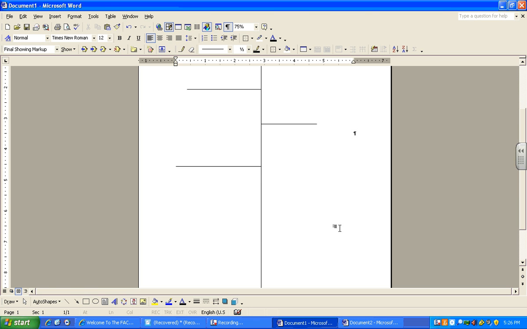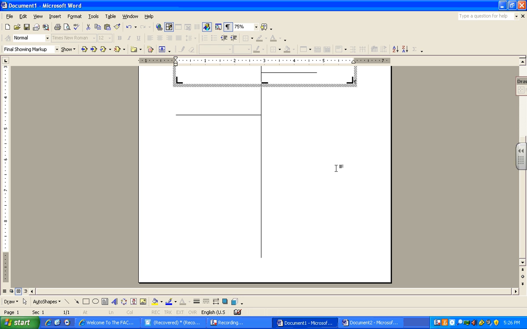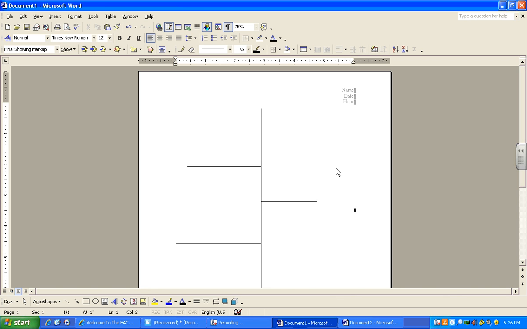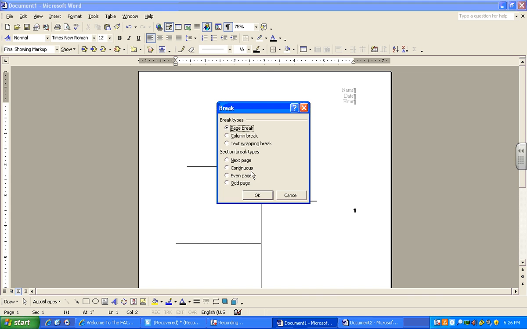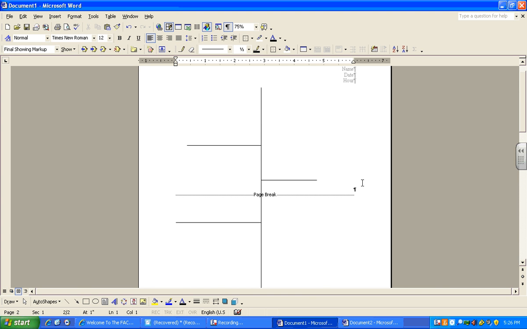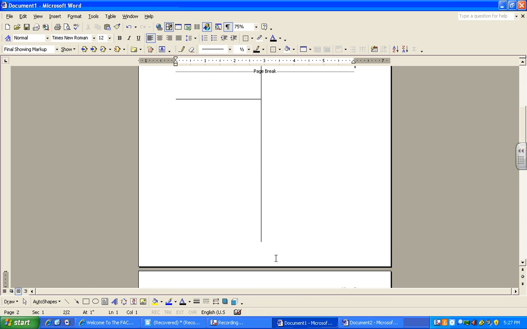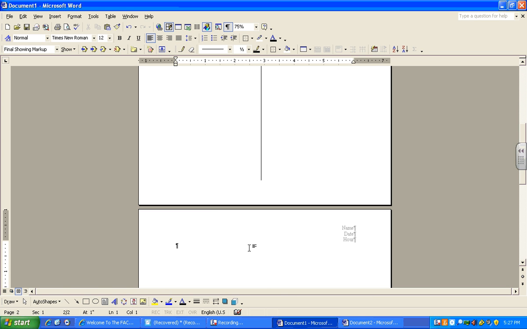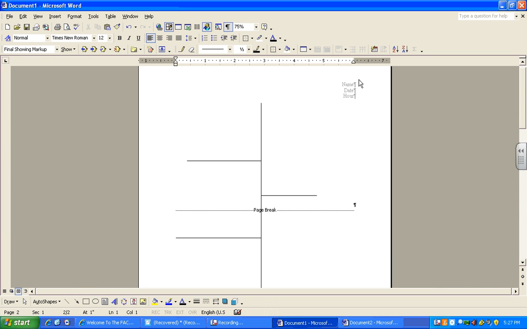I want you all to press Control End on the keyboard. So that takes us to the end of the document. And this is how you insert a new page. We'll go to Insert, Break, Page Break. Press OK. Now we have inserted a new page because most of you guys will press enter all the way down until you get to the next page. That's not how you do it.